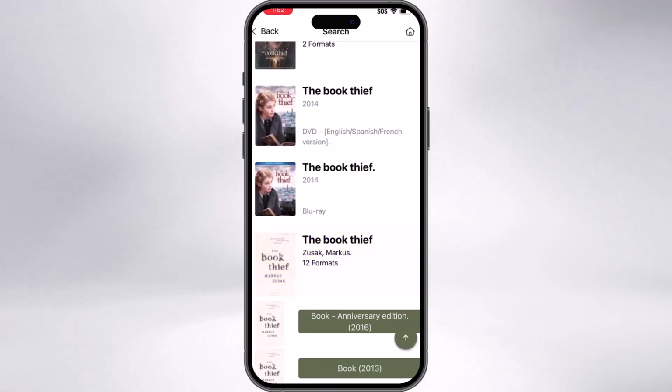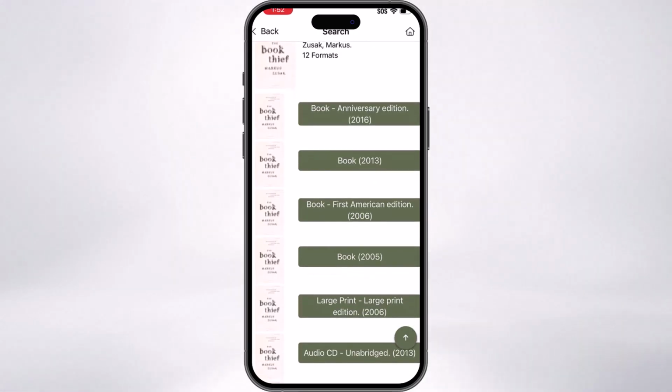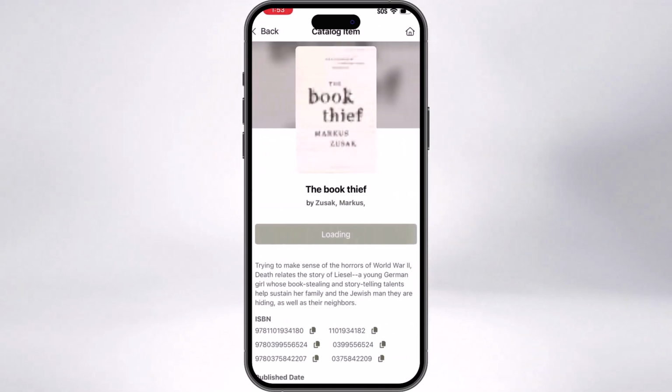To view the available formats of the search results, tap on the cover image. All formats that relate to that search facet will appear. Some items may have multiple editions of the same book. To view more information, select a format.